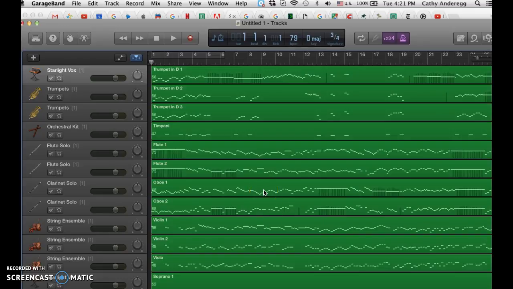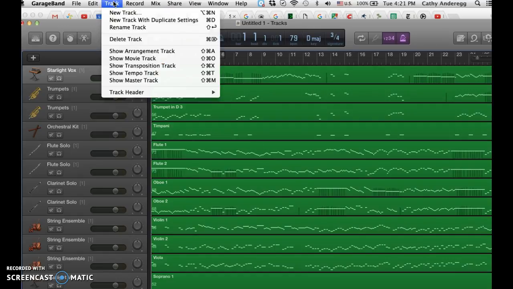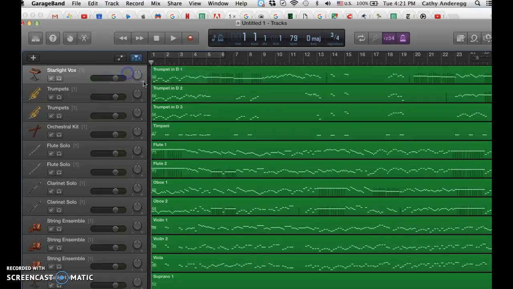Hi, in today's tutorial, we're going to talk about changing tempos in GarageBand on the Macintosh. To begin, go to your top menu and under Track, select Show Tempo Track.